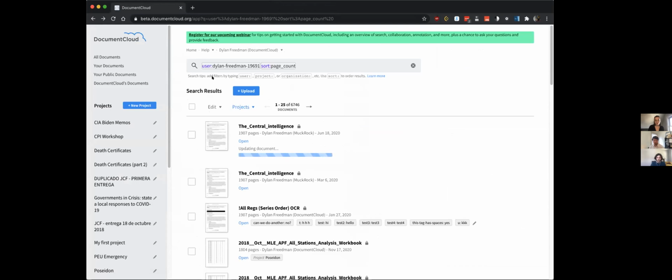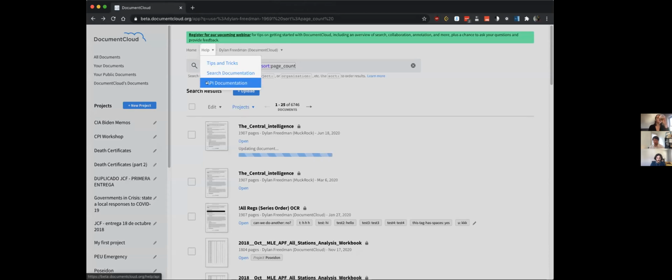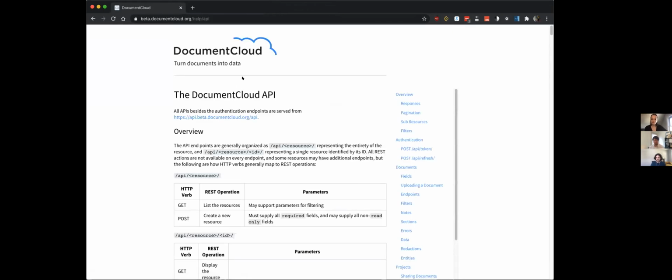Yeah, so I think those are some more of the advanced things. The last thing I want to touch on is API documentation. So anything that you can do via the DocumentCloud website can also be done programmatically using our application programmatic interface, or API. If you click on the help menu here, you'll get some of our pages where we go into more depth. API documentation really breaks down how to do all this stuff.